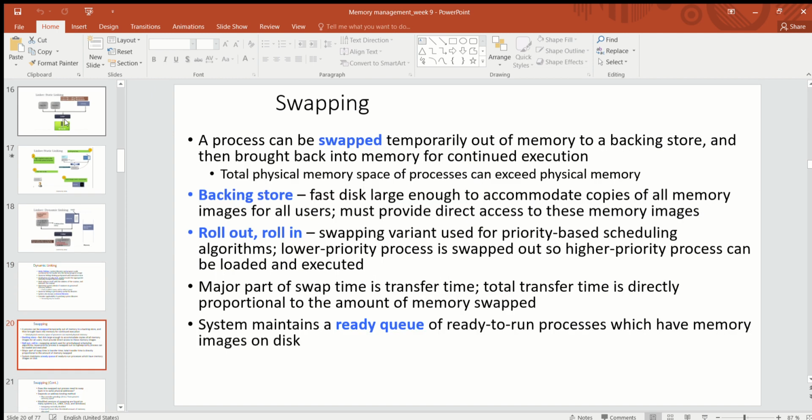Now we look at swapping. A process can be swapped in and out of memory. Yes, we looked at it in virtual memory. So we know that when we say virtual addressing, we are talking about logical addressing. So a process can be swapped temporarily out of memory to what? Backing store, and then brought back into memory for continued execution.